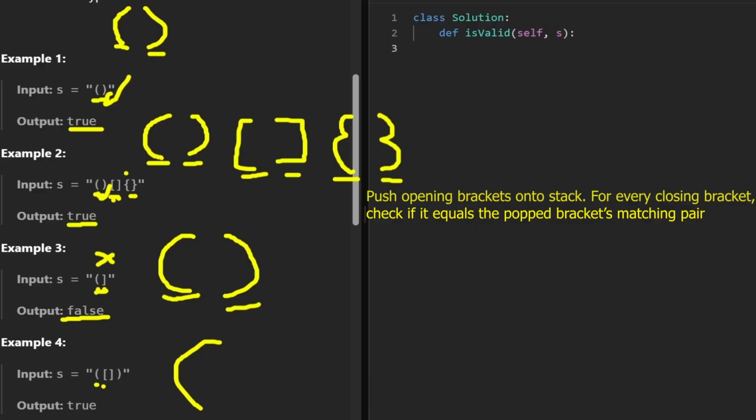Last one, open bracket, push it into the stack. Another open bracket, push it into the stack. Closing bracket, pop this one out. Its matching pair is this, the same. Then move on. This character, closing bracket, pop the stack. This item's matching pair is the same as that one. No more characters to read, and the stack is empty. The string is a valid parenthesis.